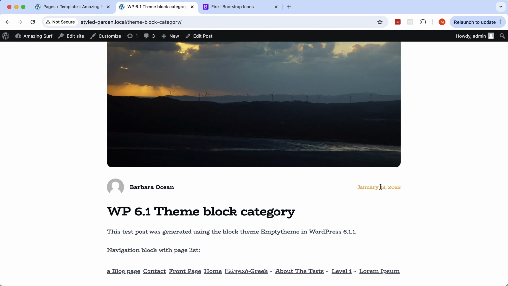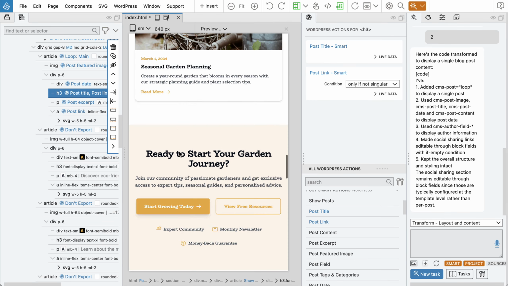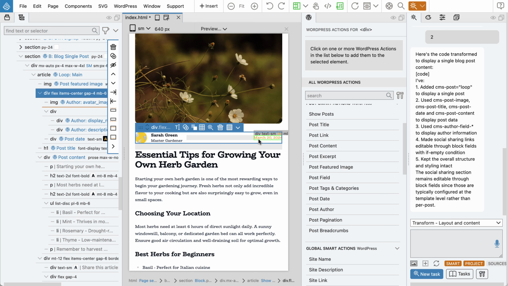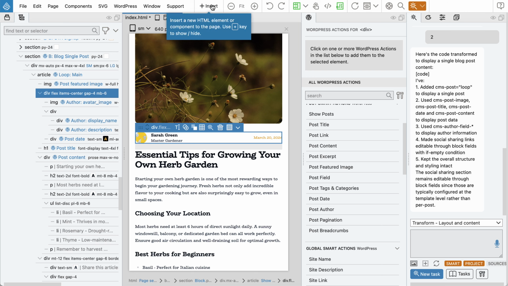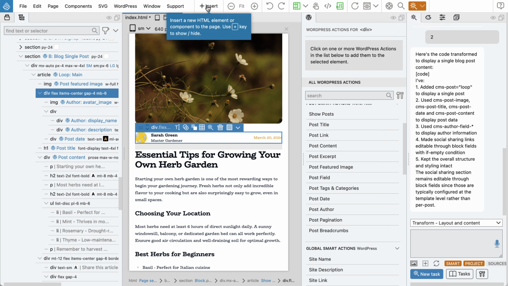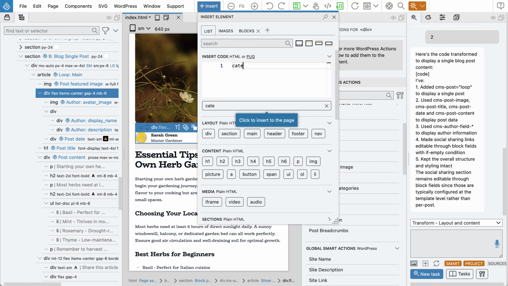We don't have it. So what we will do, let's go here on the single. So where would be a good place? Somewhere here. Maybe below the date. So we will do something. Now notice we have Smart Insert activated. So this will use our AI assistant. When we drop an element on the page, it will get customized. And we can just say category.